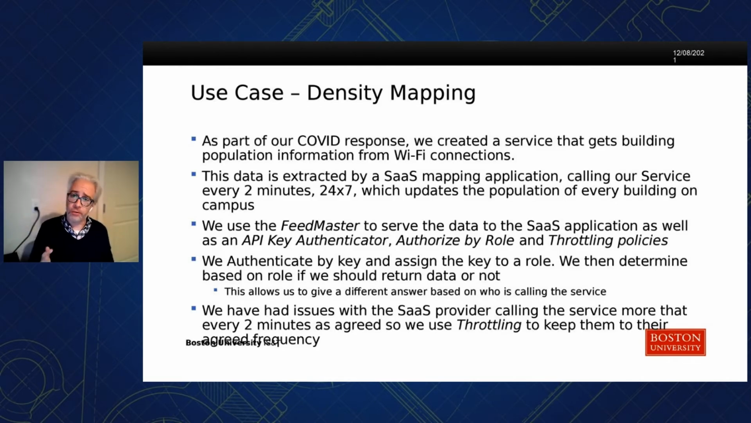So like I said, as part of the COVID response, we created the service that gets building information from the Wi-Fi connections. We extract the data, and the data is extracted through this mapping application. It calls our service every 2 minutes. We update the population of every building on campus. We leverage the feed master to serve the data to the mapping application, as well as the API key authenticator, the authorized by role, and throttling policies.